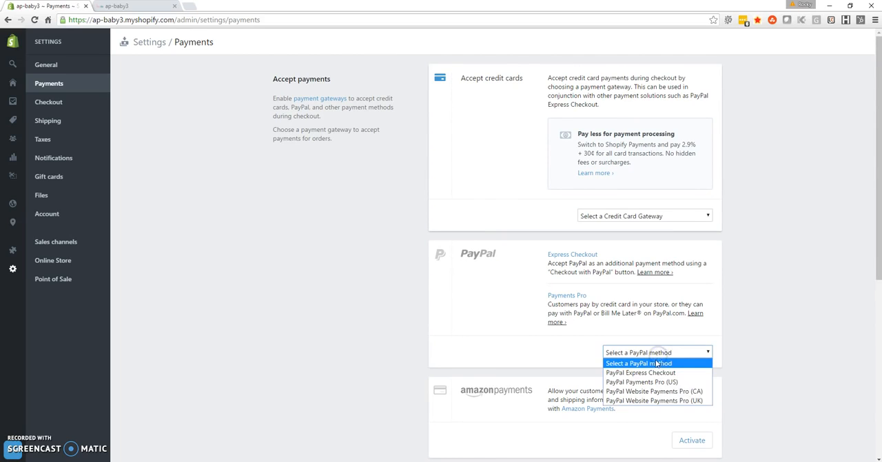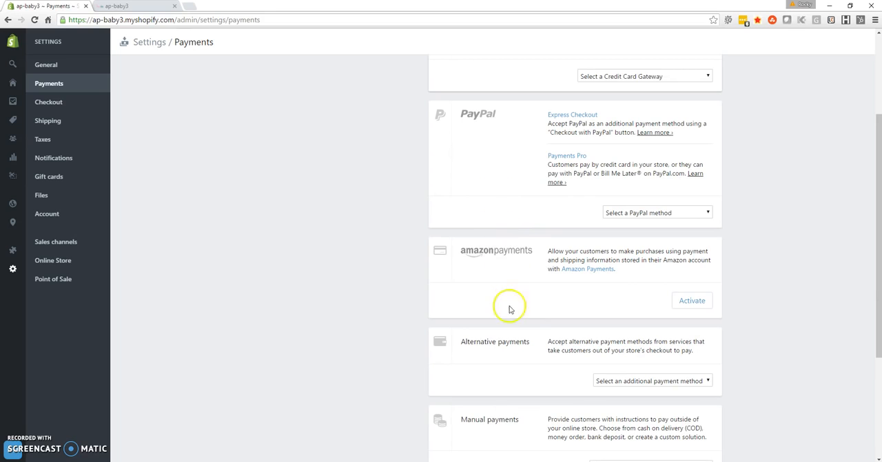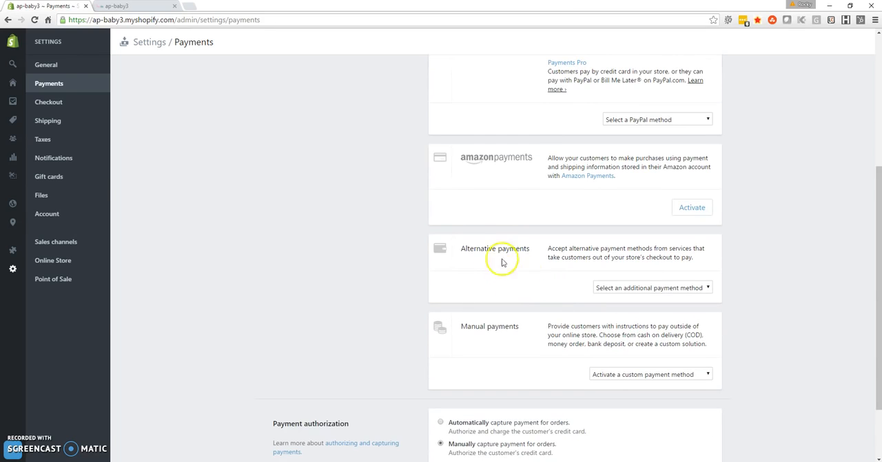If you select the PayPal method, you can choose which one, Pro or Express, and when you select it, it's going to make you log in and put in your information. I'm not going to log in because it's going to show you my personal PayPal information and I don't want you to see that. So you'll have to choose which one. Now, if you don't want to use PayPal, there's Amazon or there's an alternative method right here, and you can click here. See, there's some of the other ones that they have available.